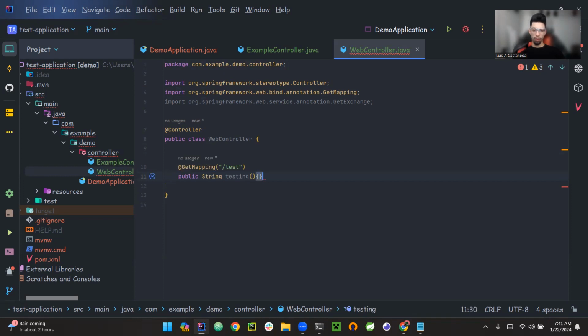Testing, no parameters, and then we're just going to return some basic HTML, h1 testing. Let's do a closing header on it, h1. Okay.